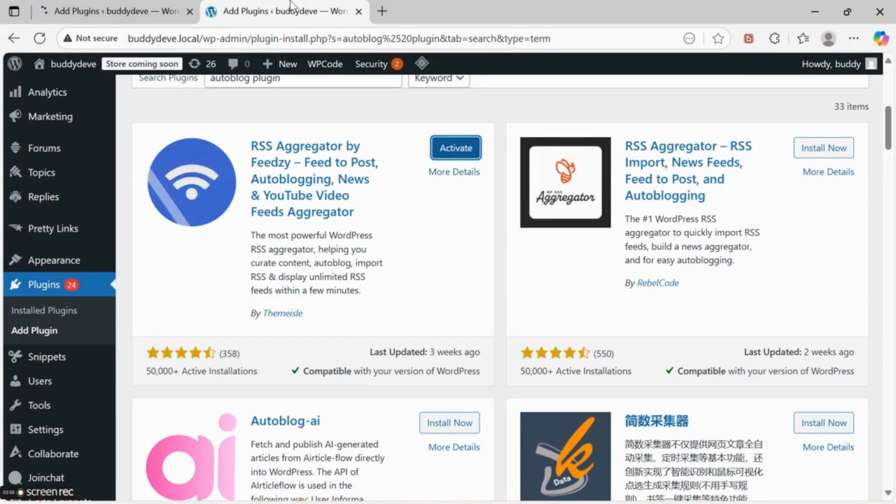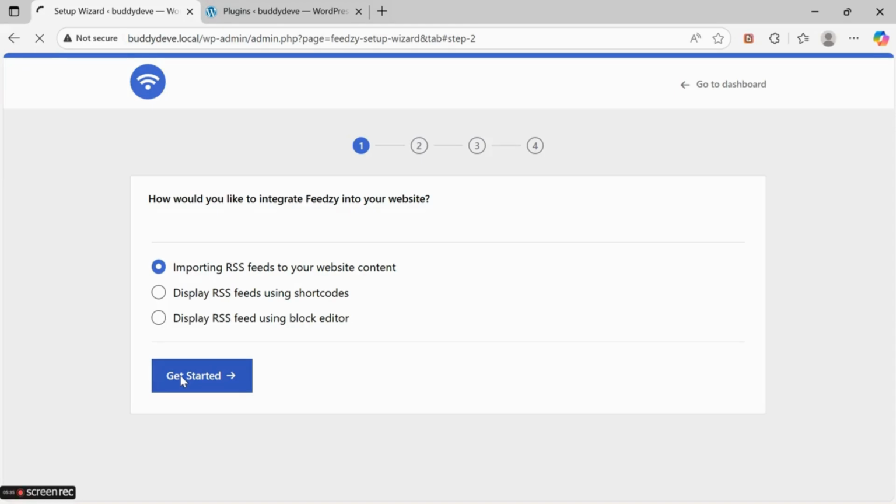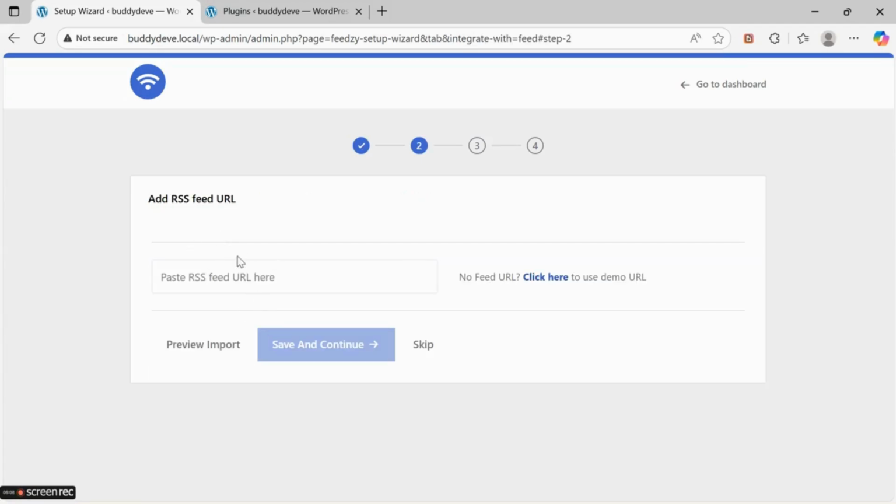So first we will be installing this plugin, then activating it. You get here three options to integrate Feedzy into your website. So let's choose importing RSS feeds to your website content and click get started. If you already have an RSS feed URL, you can paste it over here, or you can click here to get the demo URL. Let's use the demo one. Then click on save and continue.